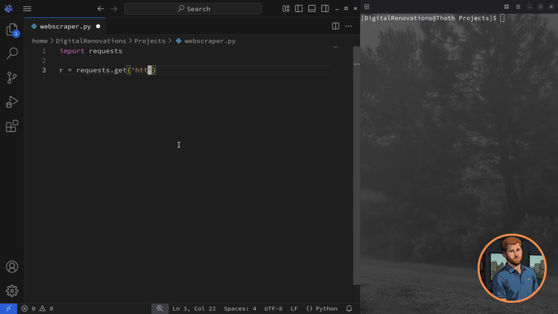So let's type in https://www.reddit.com/r/funny. We want to pull in the things from funny. And then we've got that information, what we want to do with it. First up, let's print out what we're going to call a status code, r.status_code. Now what we want to see is a 200. 200 means, hey, everything has worked just as you would have liked it to.